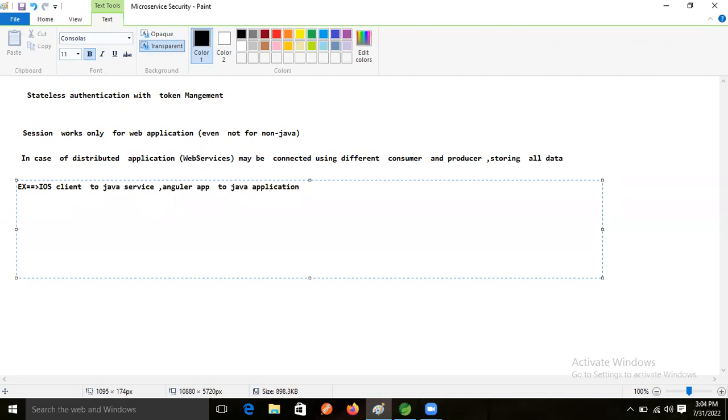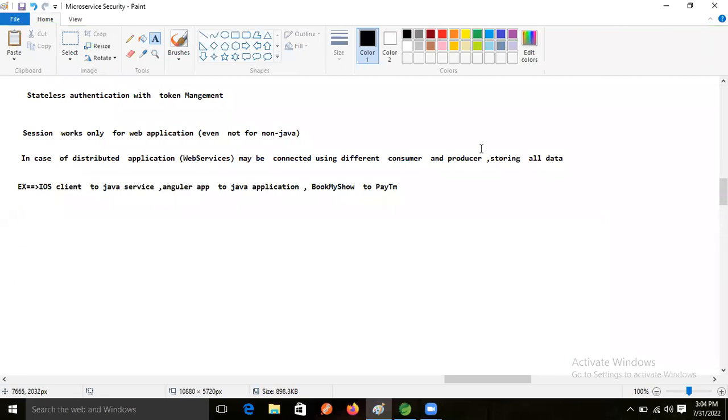Okay, just assume that a Book My Show application is there. Book My Show application is connected with Paytm. It doesn't mean that Paytm is developed with the same language; Book My Show application is running with a different language. Now clear?